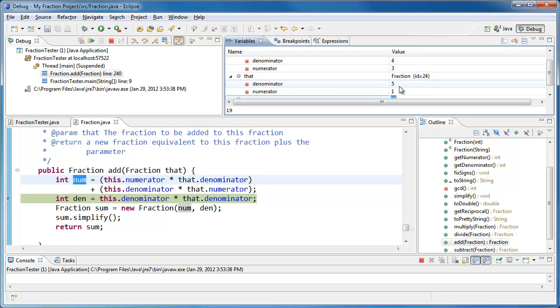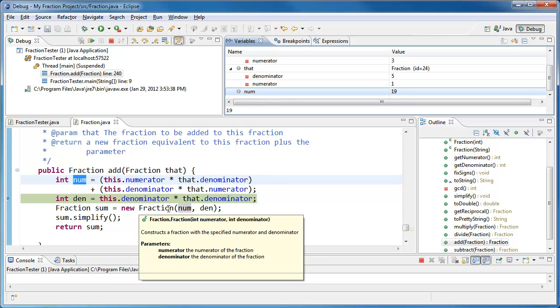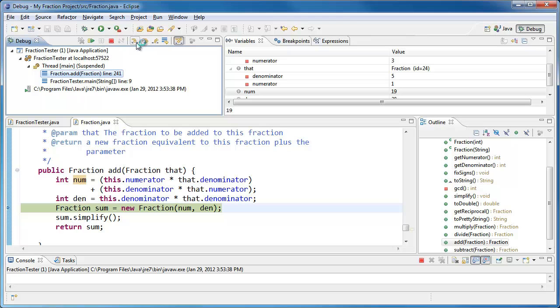Numerator times denominator is 15. Numerator times denominator is 4. The value is 19, and there it is. That's what's stored in num. That will turn out to be the numerator of my fraction, the numerator of the sum of the two fractions. And then step again, and it will compute the denominator of the sum.